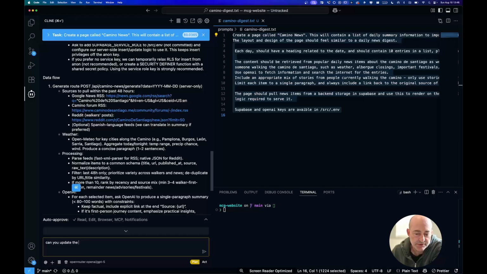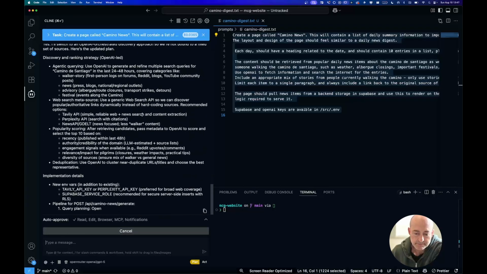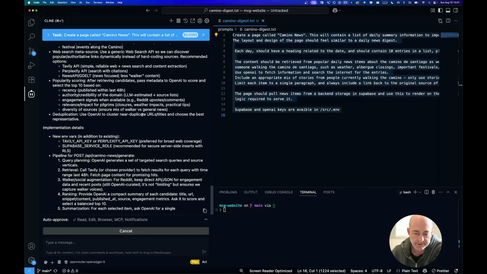I just want to make sure that it updates the sources that it uses, not to just use Reddit, but also use OpenAI to go and find whatever relevant sources are on the internet. I don't want to limit it to just a few sources like Reddit, because I know there are great sites like CaminoDeSantiago.me, Facebook posts, and Google News, especially for things like advisories that are happening on the way. So a quick tweak on the prompt. Let's run it again. Now it's all starting to look pretty good.